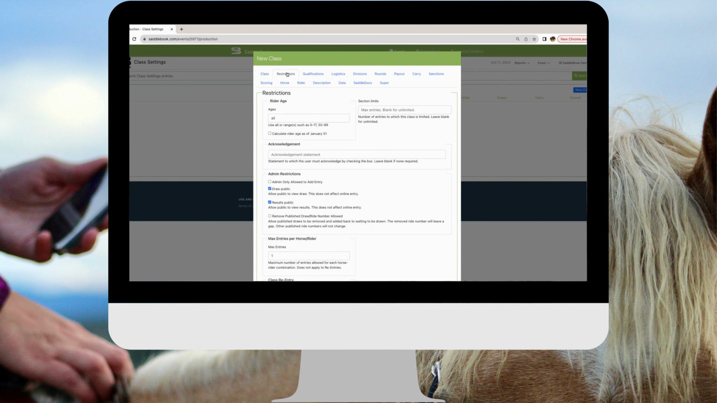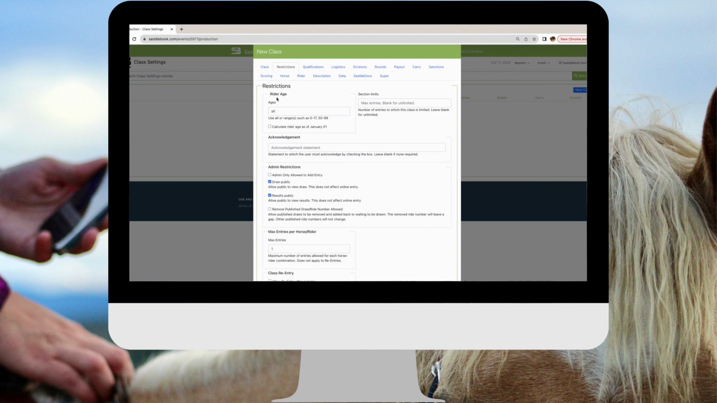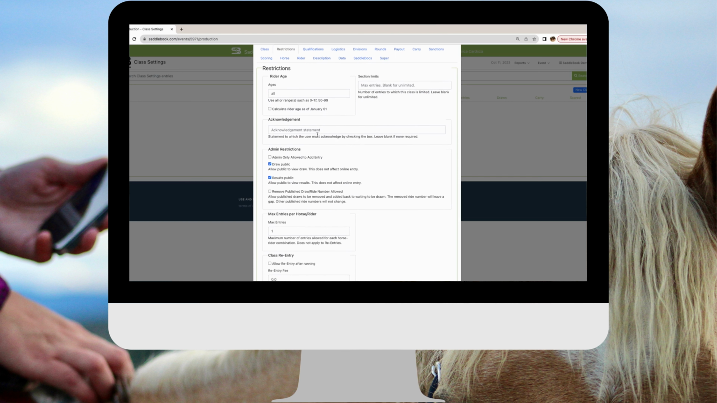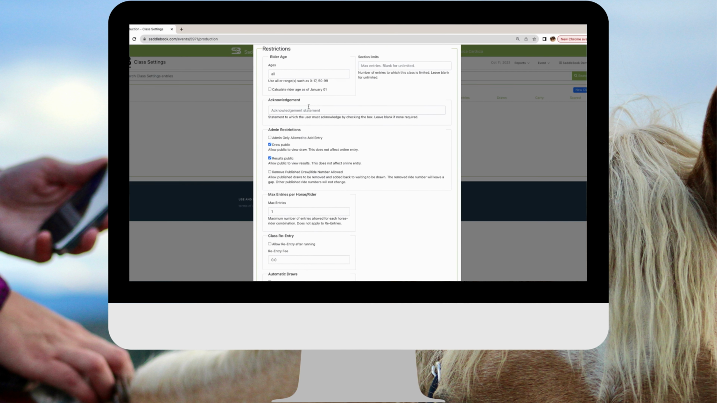Next, we are going to move to the restrictions tab. If you have any age restrictions for your class, it would go here. If you're calculating the rider's age as of the day of your race, you do not have to worry about anything. If you're going as of January 1 age, you would click this. If you have an acknowledgement statement you wish to put in the entry for this class, you would put it here.